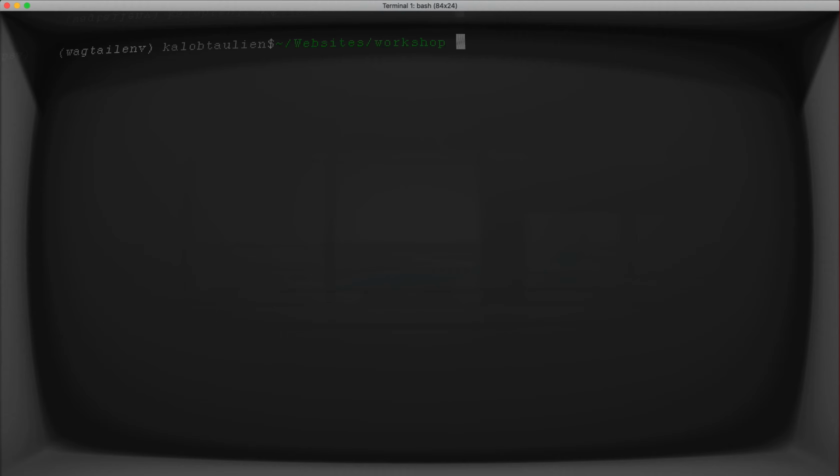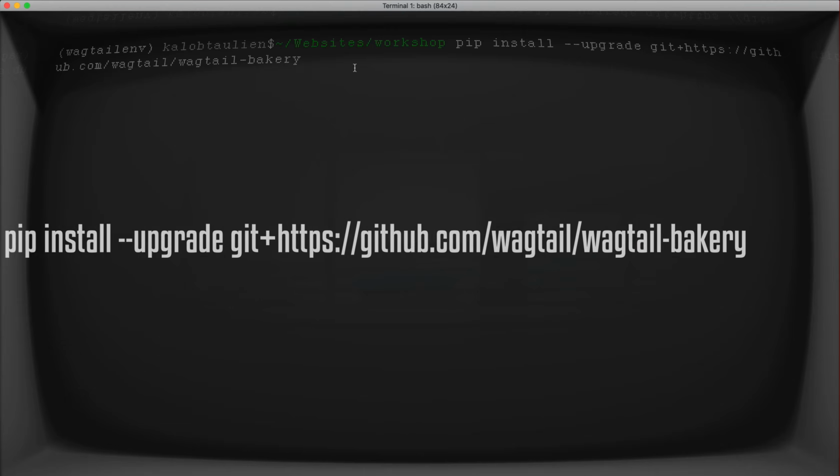So let's open up our terminal, hit cancel, and I'm going to clear that so you can see what I'm working on at the top here. And we need to install Wagtail Bakery. This has some really good goodies in it. So we're going to do pip install --upgrade, and then we're going to say install from Git. Don't install from PyPI, but install from Git. And we're going to give it a URL of https://github.com/wagtail/wagtail-bakery.